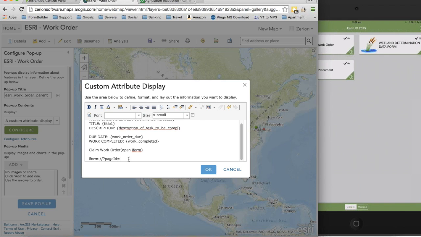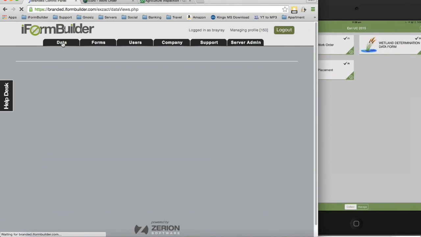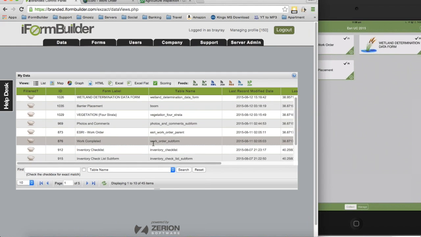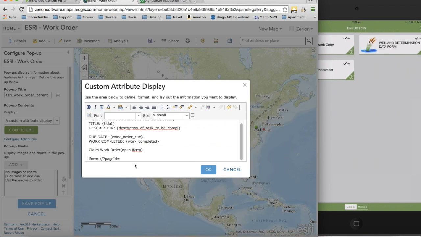Now we need to find what page ID this is. So how we do that is we go back into iFormBuilder in our data tab, and we're able to see that we have the, let's see, Esri work order parent. We'll see the ID of this is 873. So this will be shown right in the data tab. So we're going to grab this and put in 873. So we're hard coding in which page it's going to open up to.